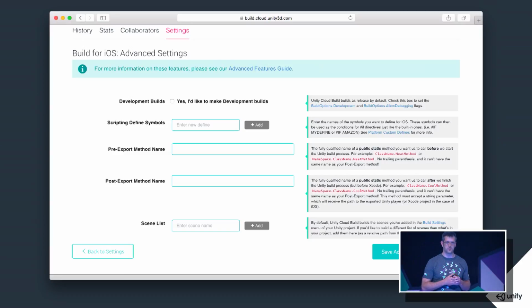You can also define a custom scene list. Otherwise it will use whatever scenes you have defined to be built in the in-editor build window.